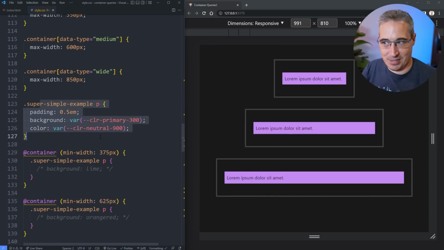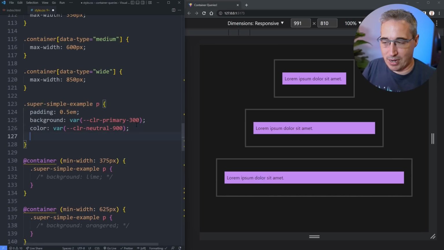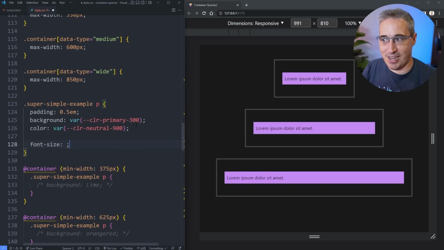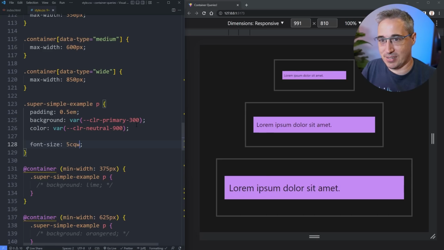So this is working. And what we're going to do now is set a font size. You might have already been setting font sizes with viewports, and we're going to compare how this works to the viewport one in a second. But what I'm going to say here is I'm going to give this a width of 5 cqw, container query W for width. And we're going to hit save.